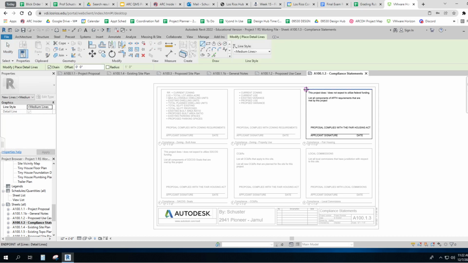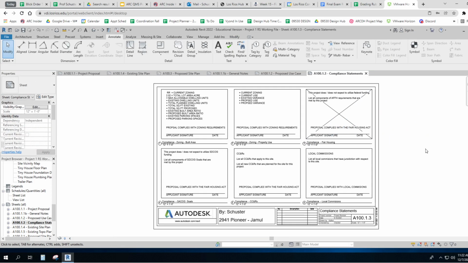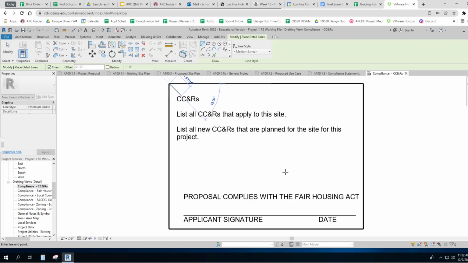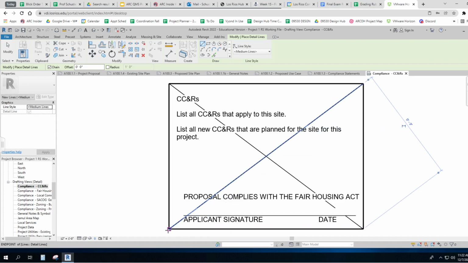If it didn't belong there, you would put an X through it to show that it doesn't belong. Okay? So that's something that you could do if you wanted to. Okay, so if any of these don't apply, you can do that. Like the CC&Rs, that would be a typical one. The other place you can do it, instead of doing it on your sheet, is to go to here. And I think you can do a draw order on these.